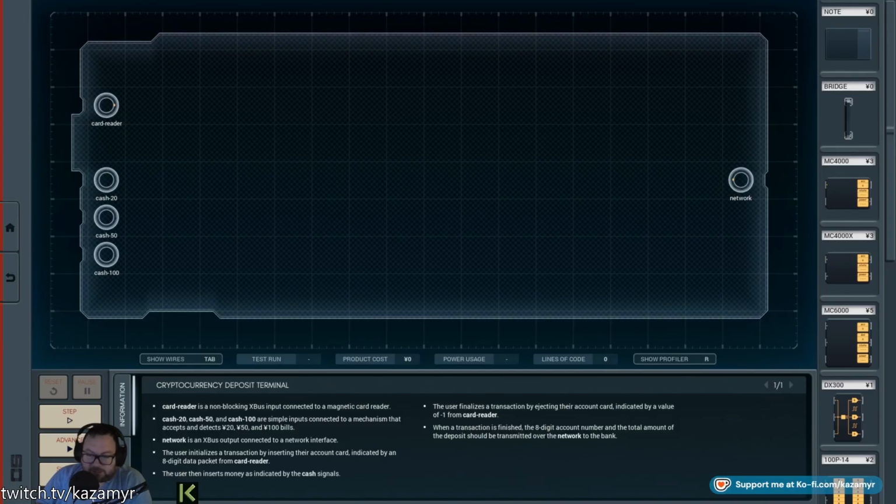The user initializes a transaction by inserting their account card, indicated by an 8-digit data packet from the card reader. The user then inserts money as indicated by the cash signals. The user finalizes a transaction by ejecting their account card, indicated by a value of -1 from the card reader. When a transaction is finished, the 8-digit account number and the total amount of the deposit should be transmitted over the network.